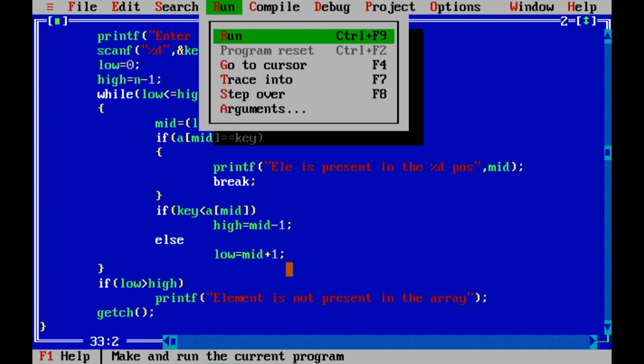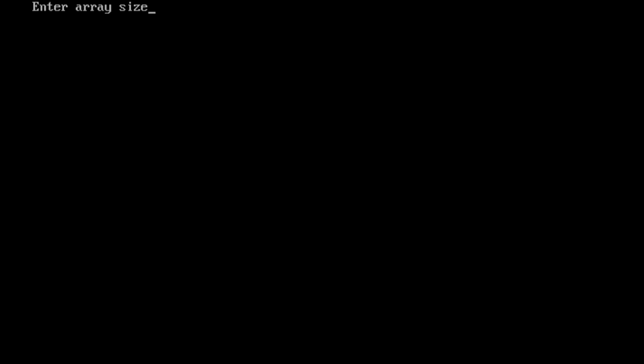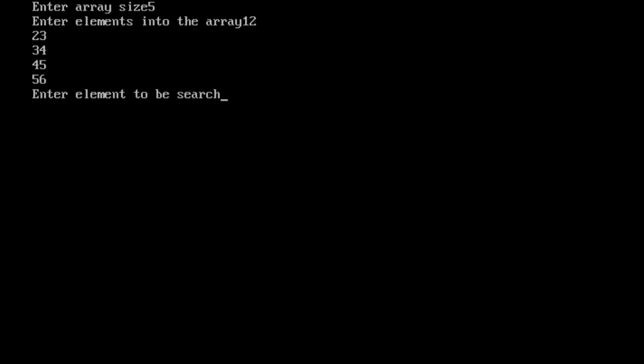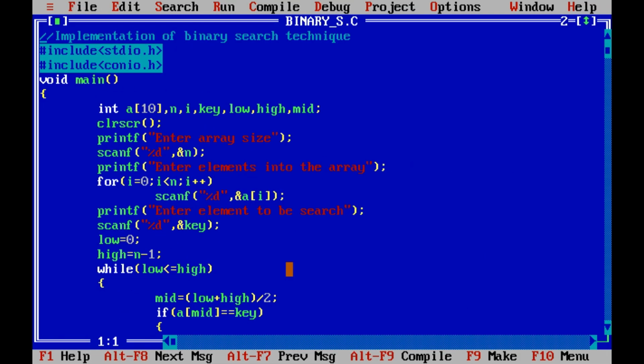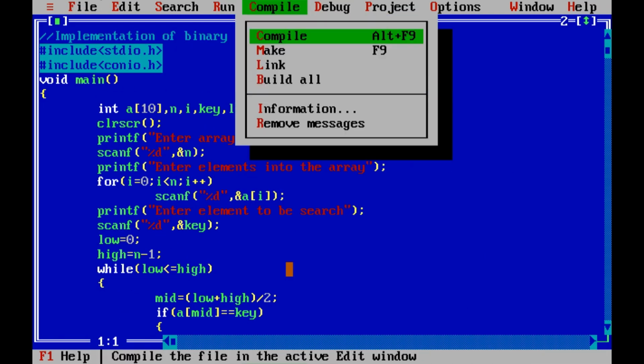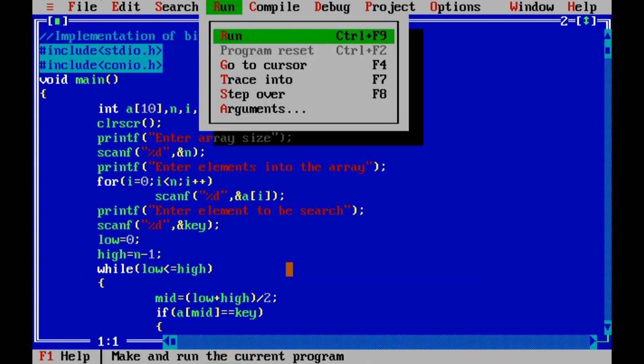No errors and no warnings. Execute the program. Array size 5. See, in binary search, see the video once. The rule for binary search technique is that the elements should be in sorted order. So give the elements in increasing order. Element to be searched: I want to search for 12. See, element is present in the 0 position. Check another possibility also.